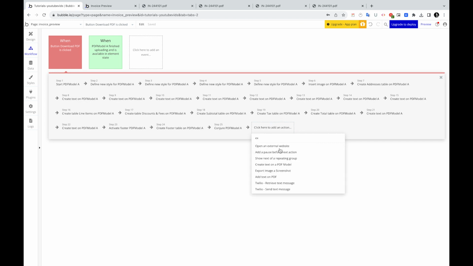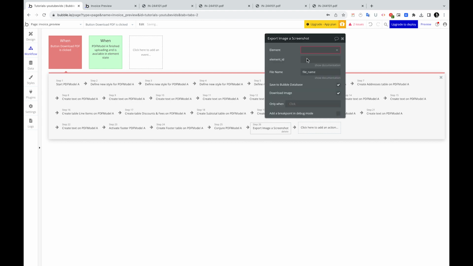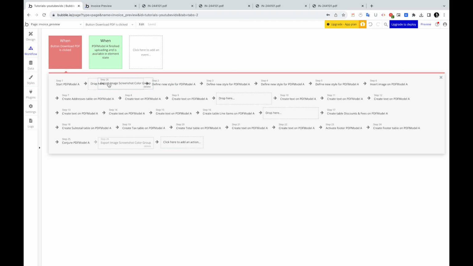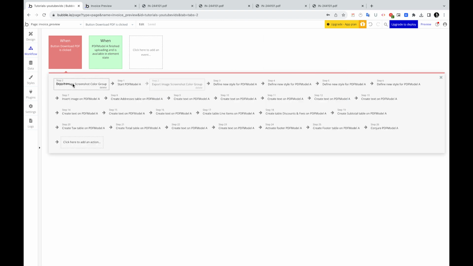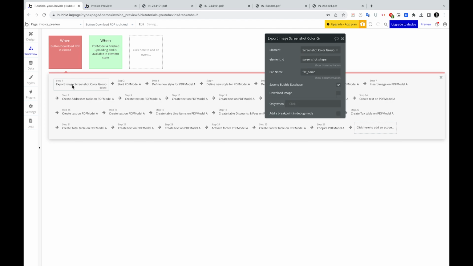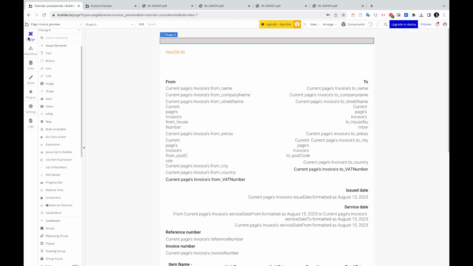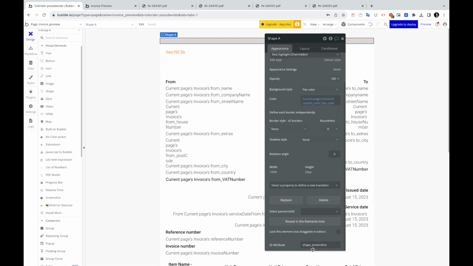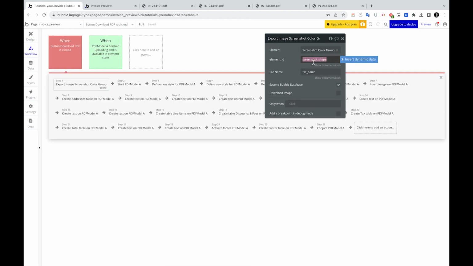And here I'm doing a new thing in my workflow, which is going to be export image screenshots. And I'm going to add the element ID that I'm using here. And file name doesn't really matter because I'm not going to save it. So just adding it here, and I'm going to put it all the way at the beginning of my workflows. Actually, even before I start the PDF model. Okay, at this stage, I realized I didn't add the right ID for my attribute, so I'm just copying it and pasting it. Yeah, okay, now it should work. File name doesn't matter once again, but yeah, whatever.